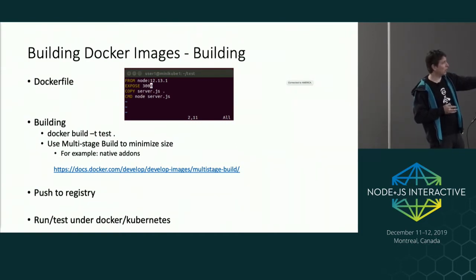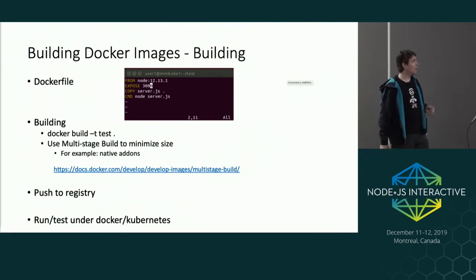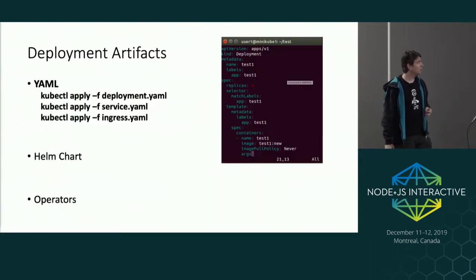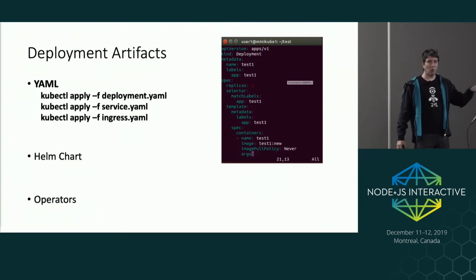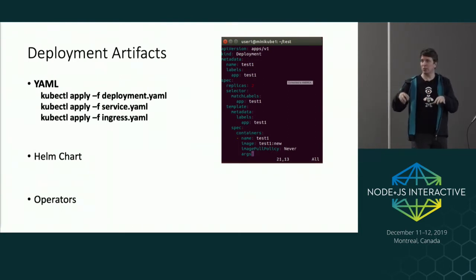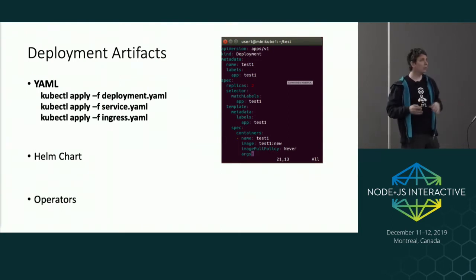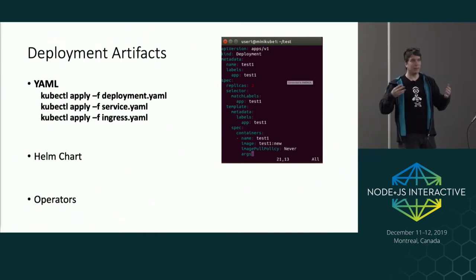Finally, you're going to push that to the registry, and then you can run and test under Docker or Kubernetes from the image in the registry. In terms of deploying, how do I now get that Docker image? I bundled my application into it with the Dockerfile. Now I want to deploy it so that I can actually run and test my application.